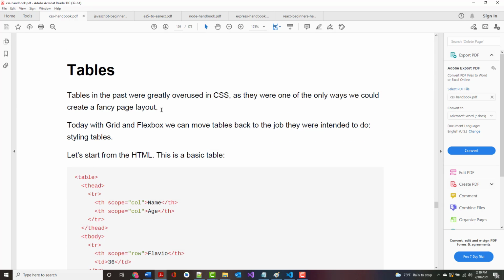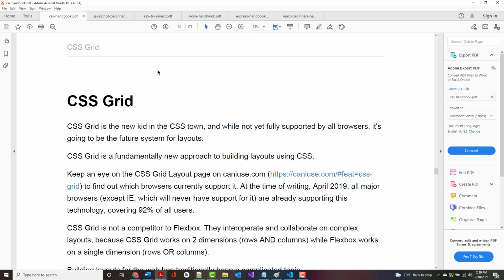And then we'll get into tables. All right. So the next almost 30 pages, 26 or 27 pages, something like that, we will be talking about CSS Grid, and then we'll be talking about Flexbox. All right. They will all have at least their own video and probably 2 to 3 videos each. All right. And I'll be back with that shortly.